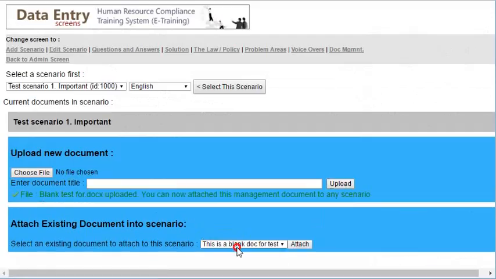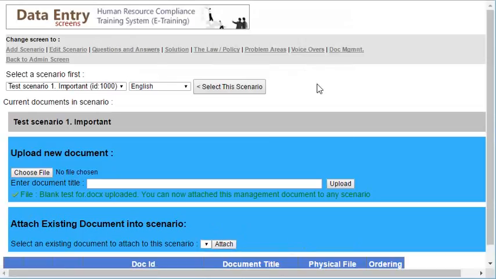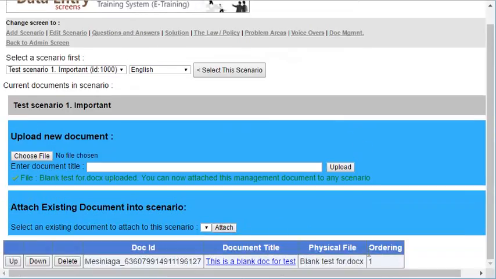Once it's uploaded, you can see that the title will be displayed in the section used to attach existing documents to the scenario. You can continue to upload more and more documents, and you will see that this drop down will expand to include all the new things that you've uploaded. For this, I'm just going to select the current one and click on attach.